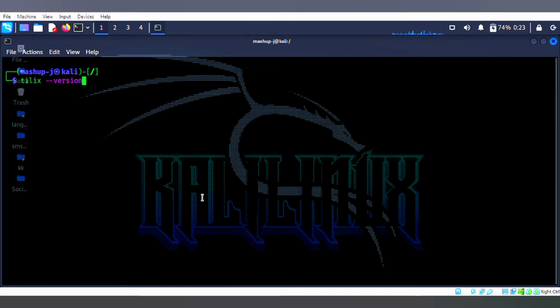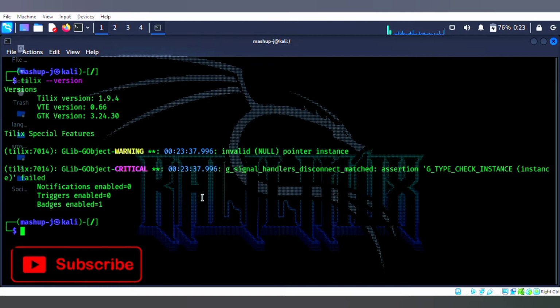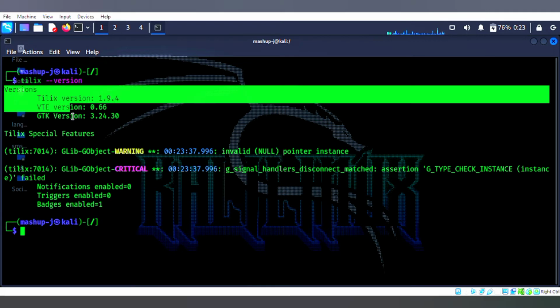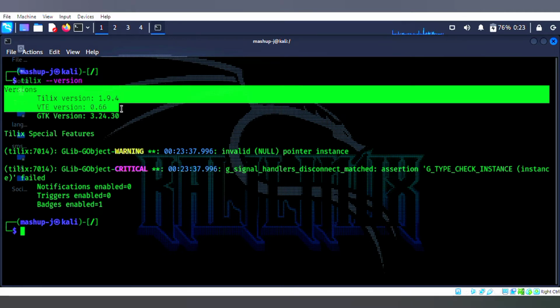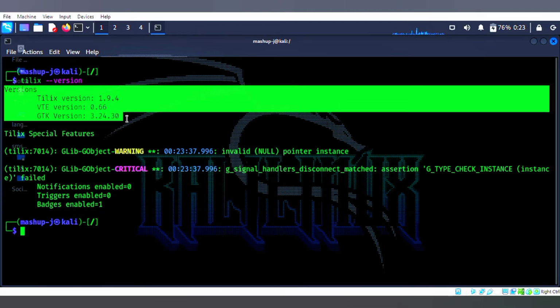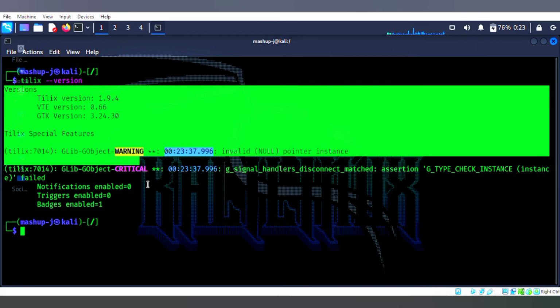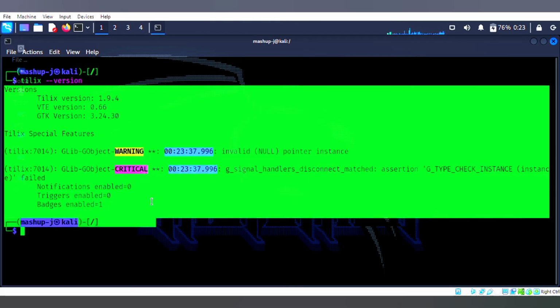Let's type version so that you can confirm that you already have the Tilix package installed in your PC, and you hit enter. So you'll see something like this. The version of Tilix is 1.9.4, VTE version is 0.66 and GTK version is 3.24.30. So this is already a confirmation that you already have Tilix installed in your PC.